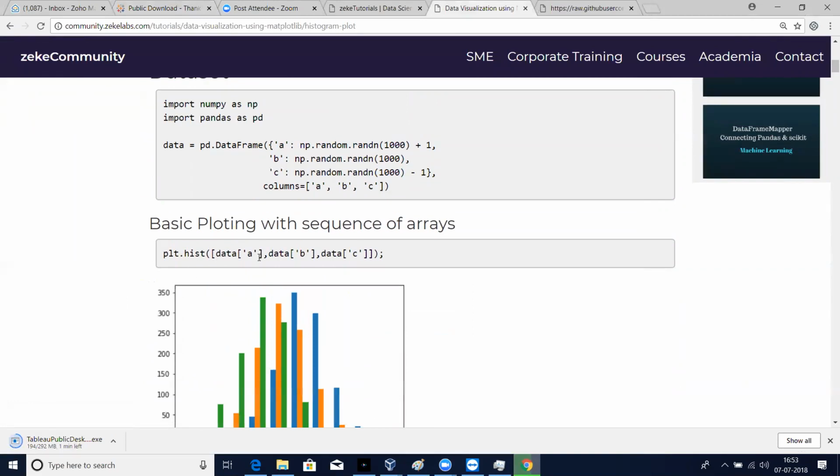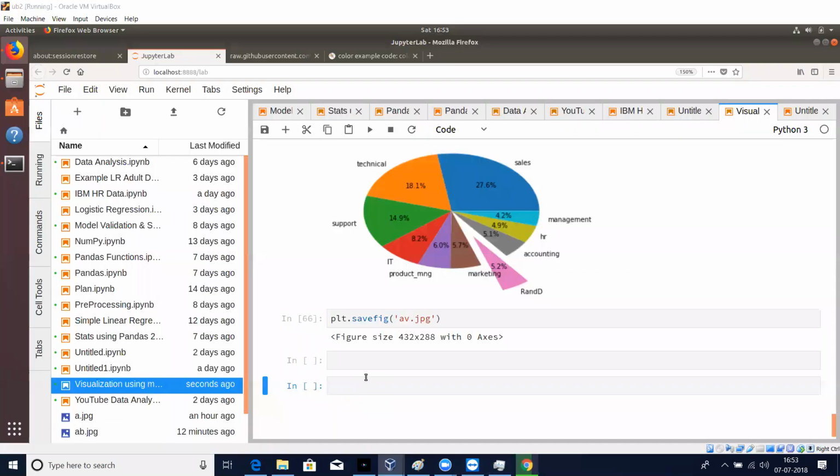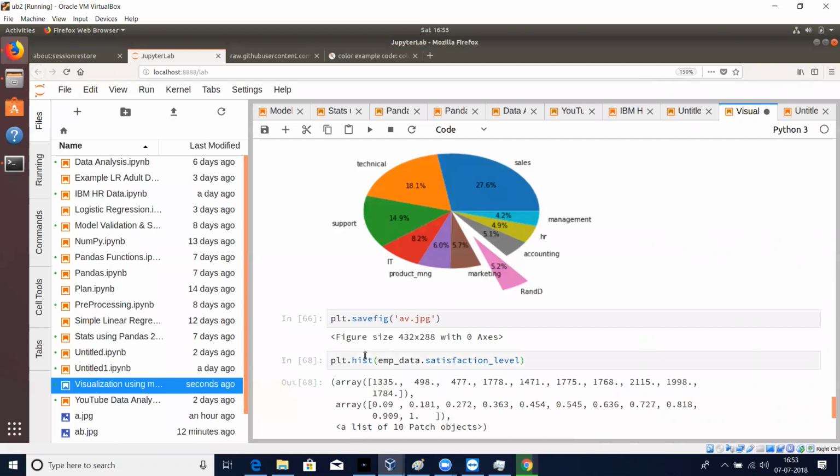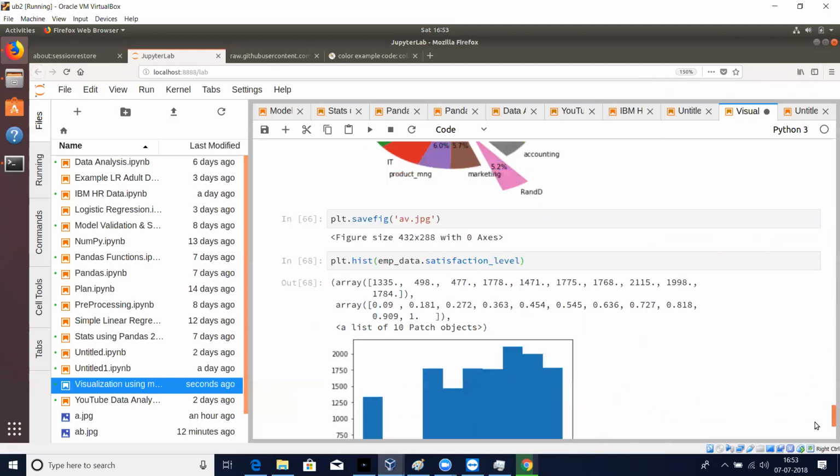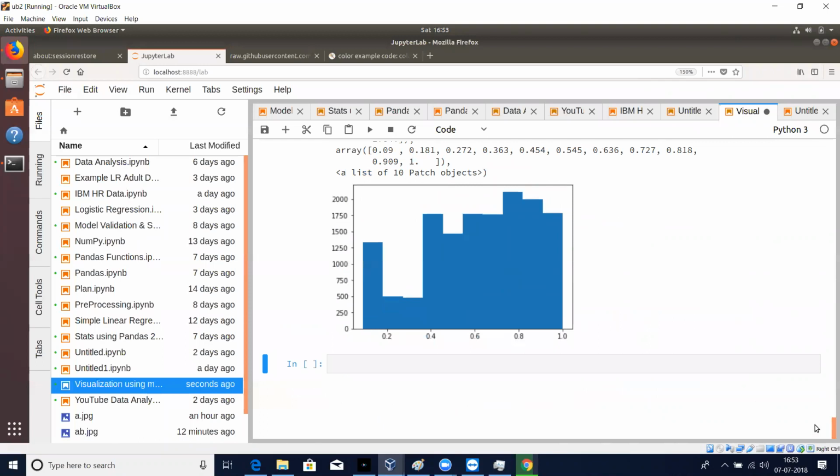For example, if in my graph I have 0.2, 0.4, 0.6, I want to make it like 0.5. Is that how it will happen? Let me also see. Okay, so do this: plt.hist, then emp data dot satisfaction level. Right, so this is the distribution.